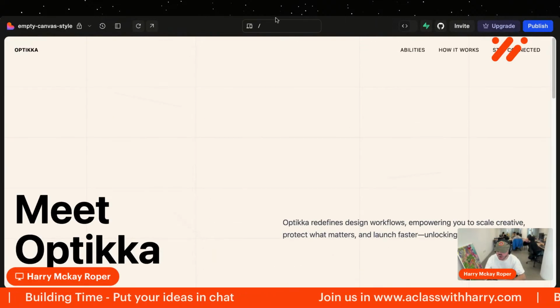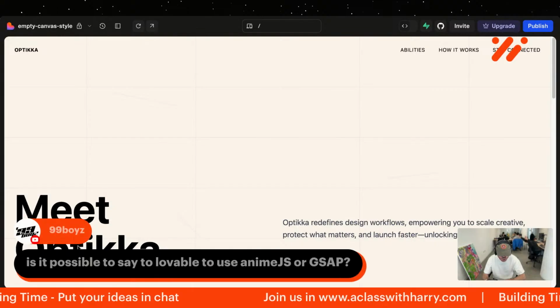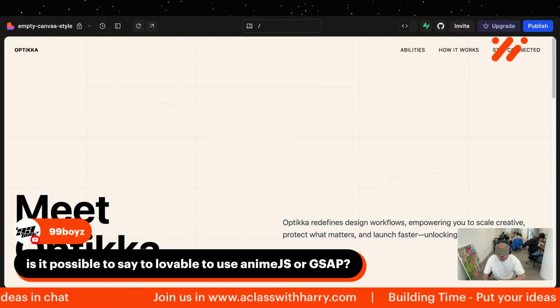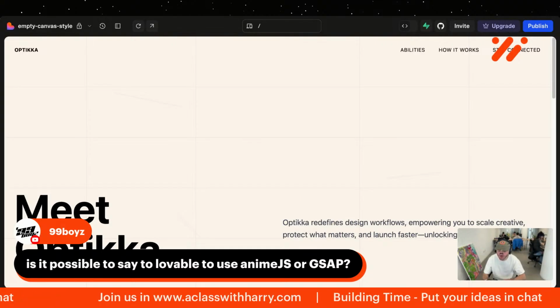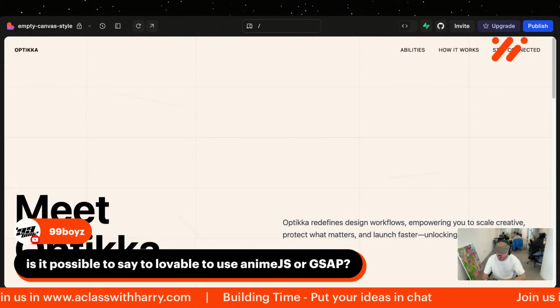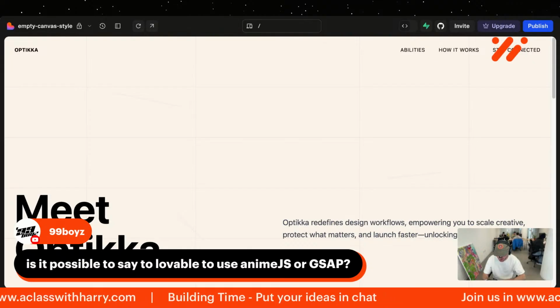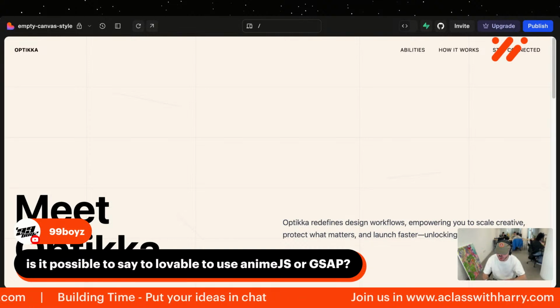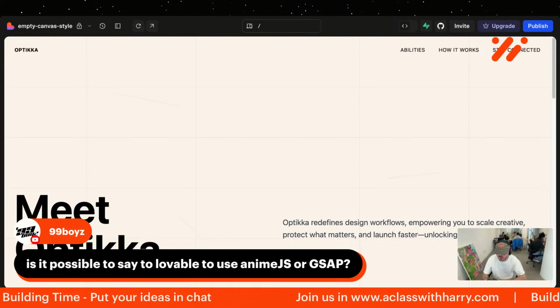Now I want to add something to the hero that's a little bit shiny and cool. This is what they say to Lovable, to use Anime.js or GSAP. Very possible. You can use almost anything with Lovable to give a really cool effect. P5.js as well, I highly recommend if you haven't tried it.